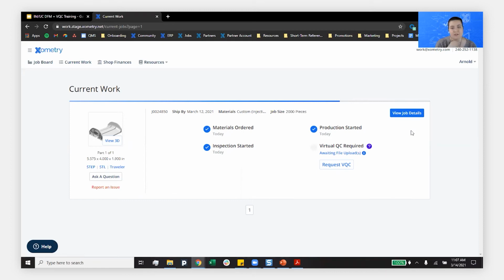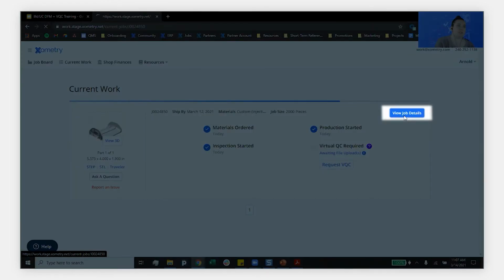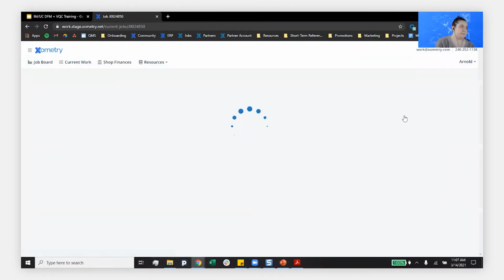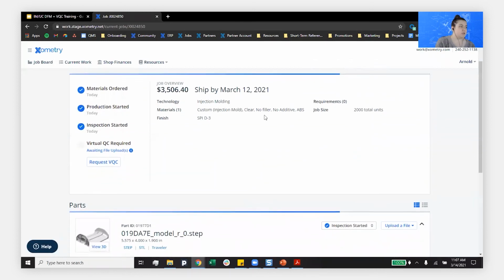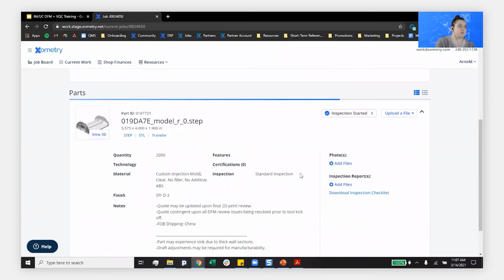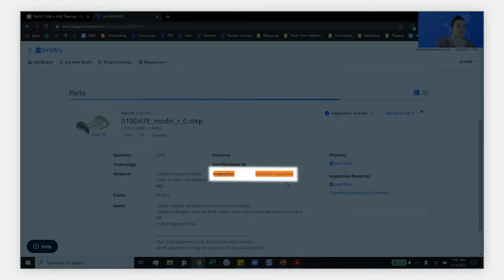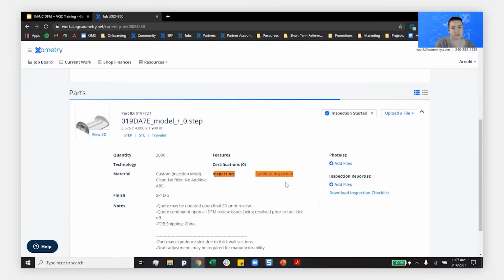Now with Xometry, there are a couple of different types. If we're looking at a formal inspection or a standard inspection, you might have to handle it a little bit differently. So let's figure out what type of inspection is required. To do that, we can, in our current work, again, view job details. And then here we can scroll down to our parts section, and we can clearly see that we are expected to do a standard inspection. So in this example, it is required to do a standard inspection. No further action is needed. We can proceed on to our next steps.